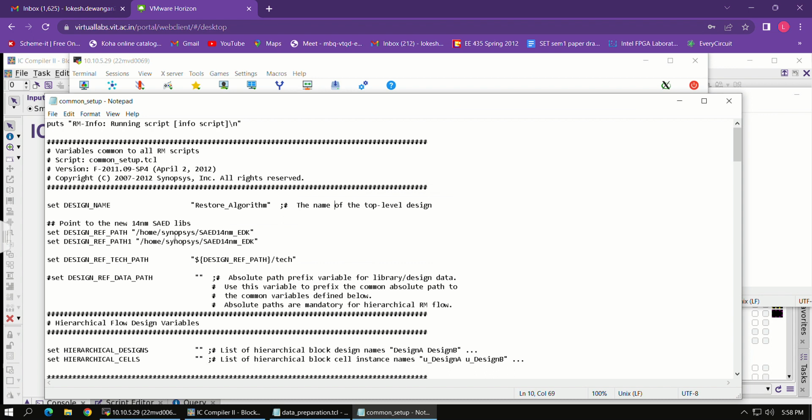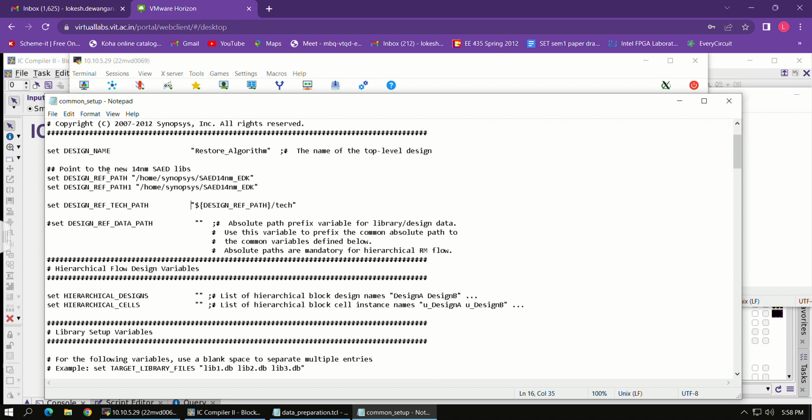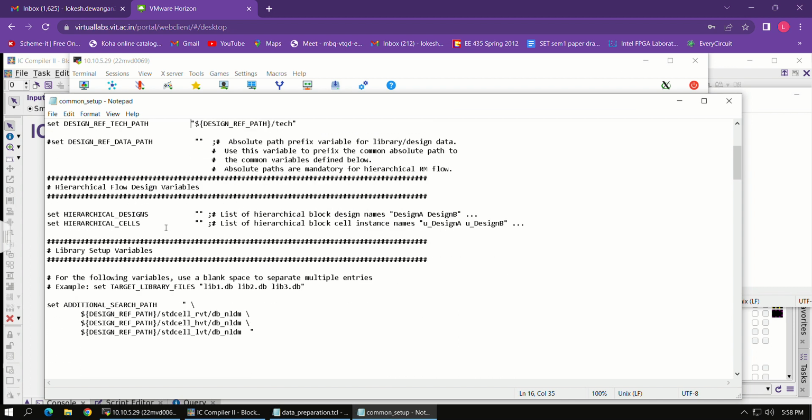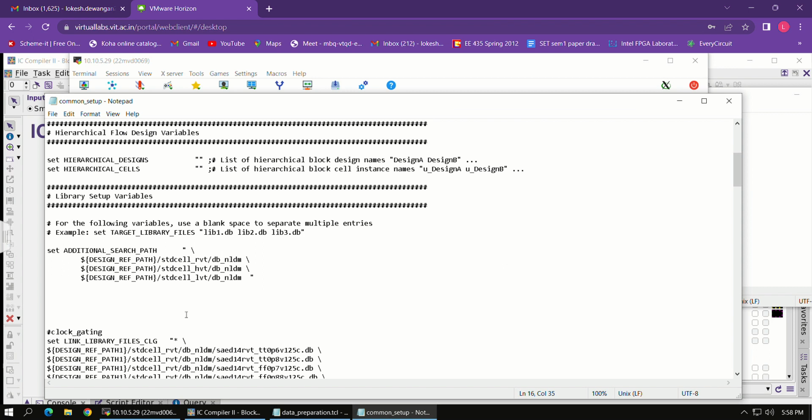Here is the design reference path. The first line is the set design; whether you want to keep that or not is your choice. So the main line is here: set design reference path, which is whatever reference path we have given, and the technology file path is already given. All the file path declarations are here. After that, this is not necessary here. Whatever search path and libraries we want to use are also given.